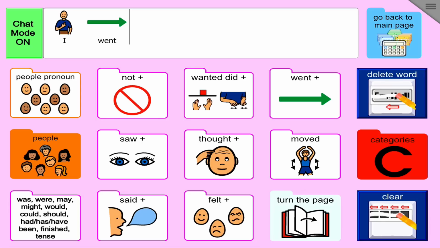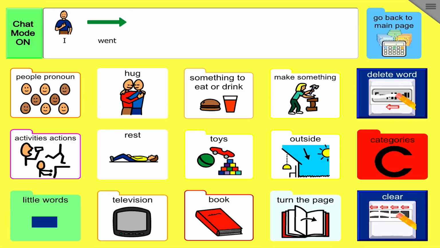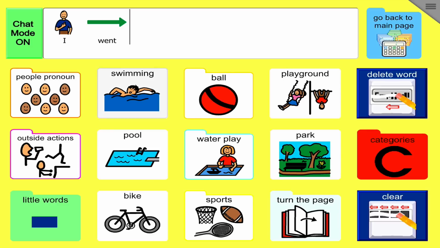And I'm going to go to categories, activities. Something that was outside. I went swimming. So that's something that I did today. So that's your 15 plus.